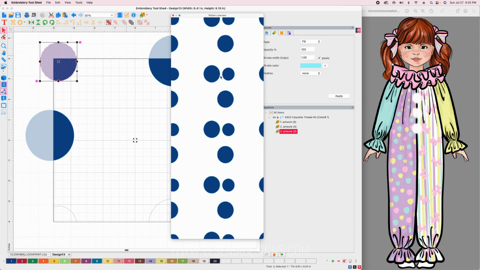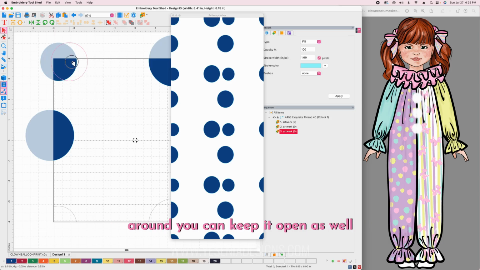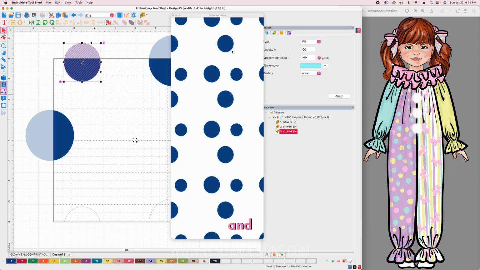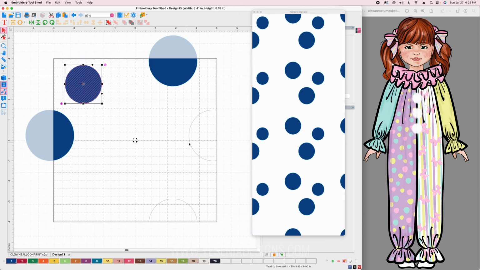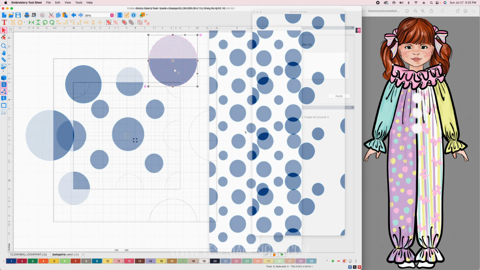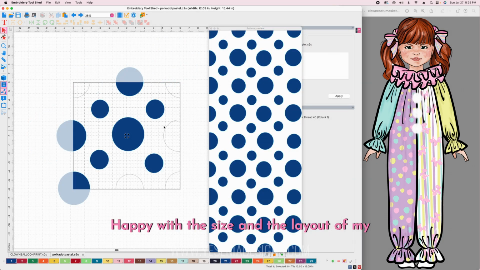See? I don't really like how it's really close together, so I'm going to move that around. You can keep the preview open as well and see how it updates. Yeah, play around with this. Happy with the size and the layout of my circles on here.